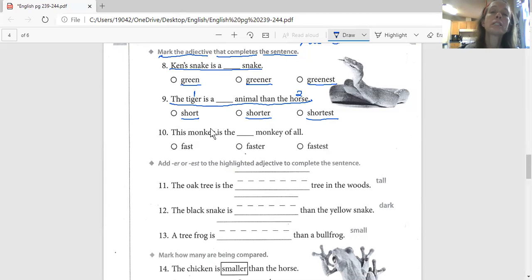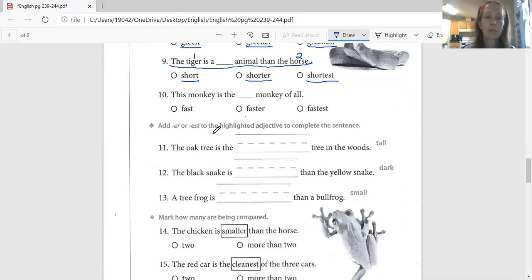But if you think the tiger is a short animal than the horse, color this circle. If you think the tiger is a shorter animal than the horse, color this one. And if you think the tiger is a shortest animal than the horse, color this one. Okay. And come up to number 10. Sorry, come down to number 10.